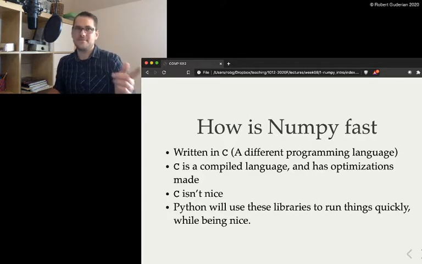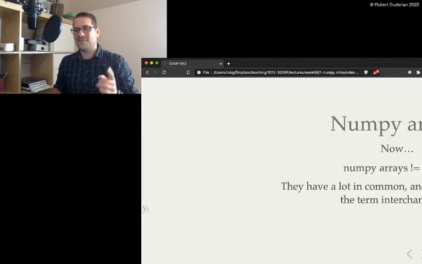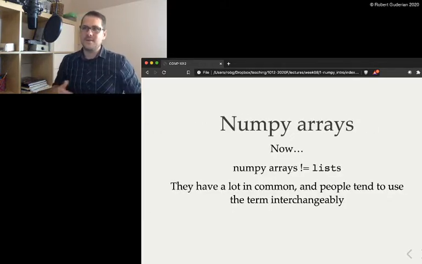So what's the trade-off? Have Python call C files. Ooh, now we write in a beautiful language that we can understand, and it's easy to write, it's easy to learn, and it can still run fast. That's neat. So numpy arrays.